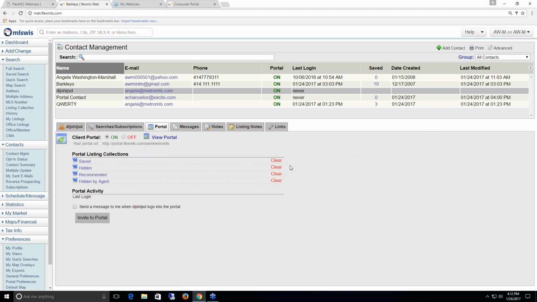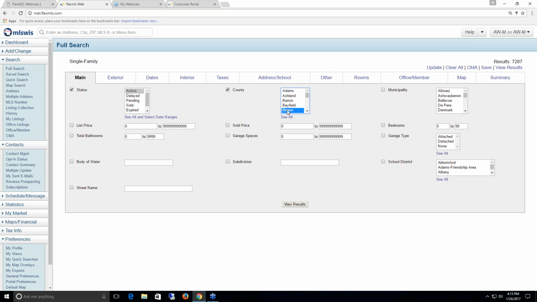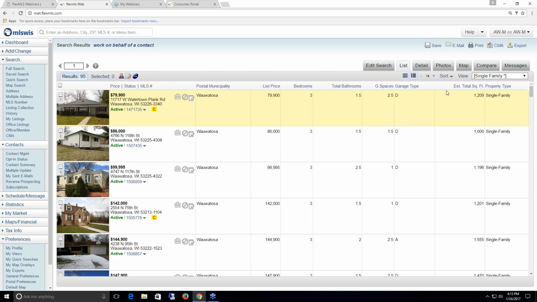All right. The last thing that I'd like to show you in regards to the portal is how to work in the portal from the search results screen. So we're going to get this contact management, our portal customer, off our minds. Let's say it's a different day, different customer. We're doing a search for something, or maybe I'm doing a CMA. It could be for anything. So I'm just going to pull up the search results screen here. Let's say I'll do Wauwatosa, 3 to 4 bedroom. So for whatever reason, I'm doing a search, I'm on the search results screen doing my thing. So let's say my customer, the one that we just created, wanted a Brookfield search.